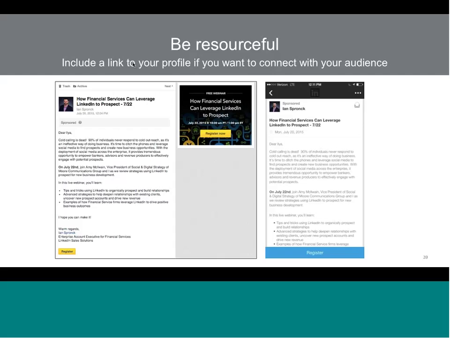So here, for example, Ian included a link to his profile so that in addition to driving to his registration page, the specific recipient of the sponsored email can also connect with Ian as well. So this is a really great way to take that connection to the next level.